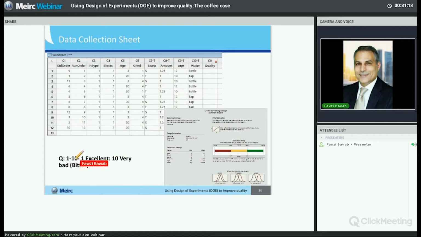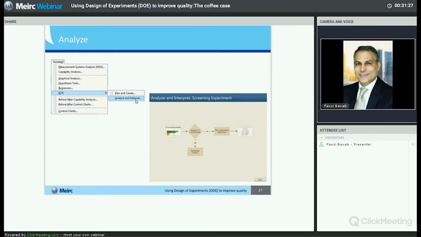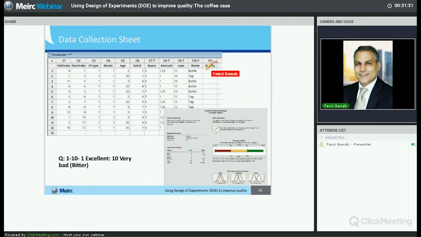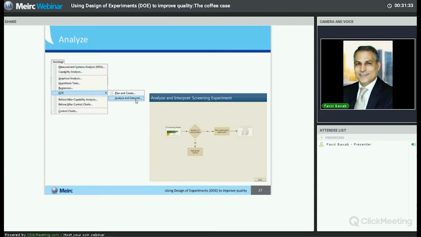And here is my data collection. Quality 0 to 10. 1 is excellent, 10 very bad or bitter, or vice versa. You have to agree on this in the beginning. And then once you fill in your details, so once your data is filled here, right, you will basically go and run something under the assistant DOE called analyze, right?